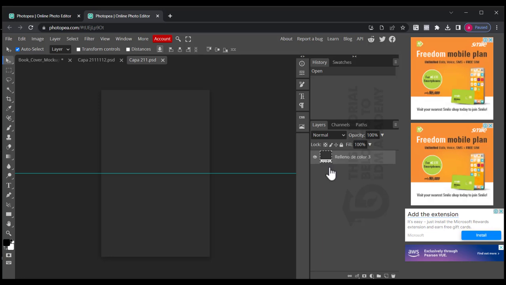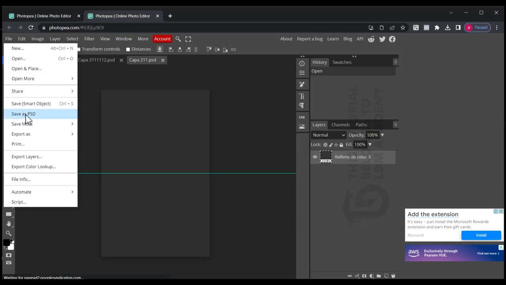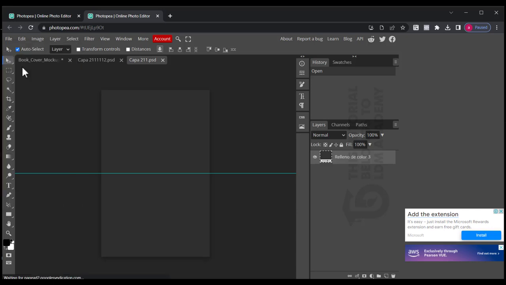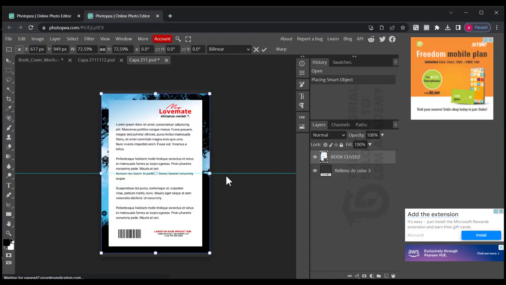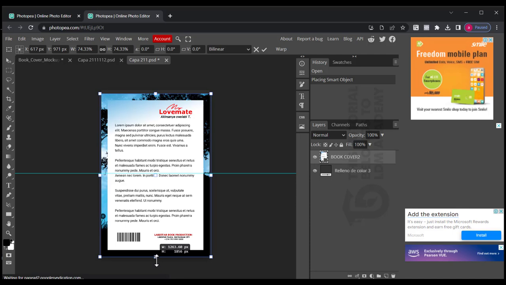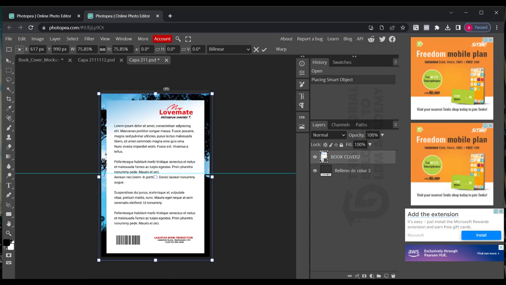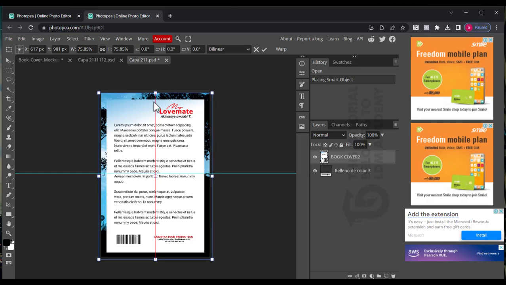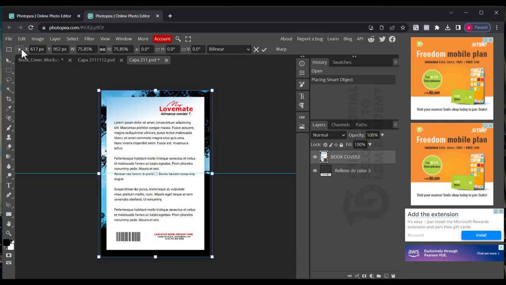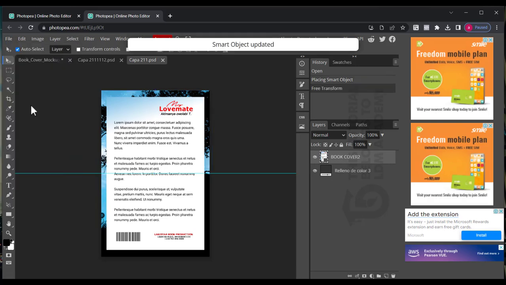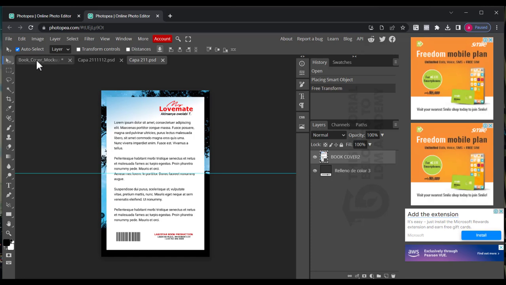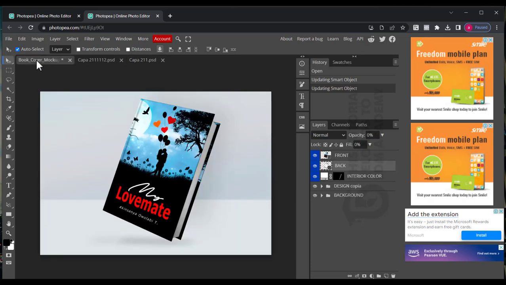We'll double tap on it. Okay, then we click on file. All right, then open and place. Then we'll select this. Okay, then we'll click on open. So we increase the size. Awesome. And then we click on file, and then we'll click on save smart objects. Beautiful. So now let's go check the main mockup. All right, so you can see the difference now.